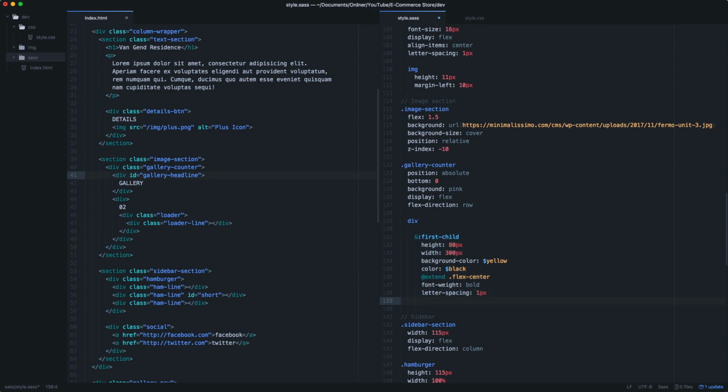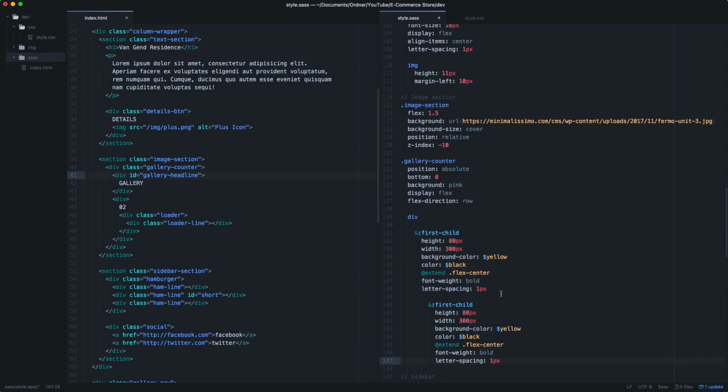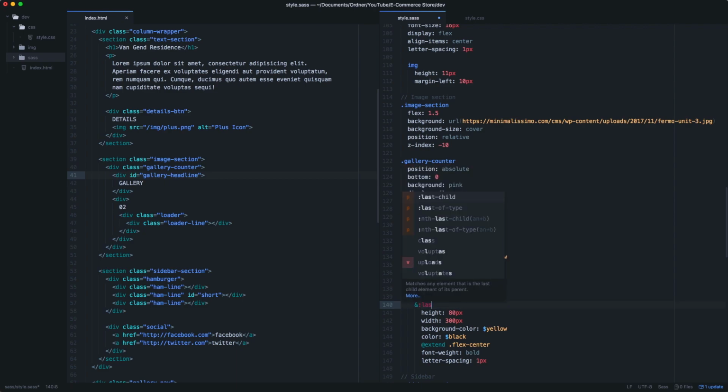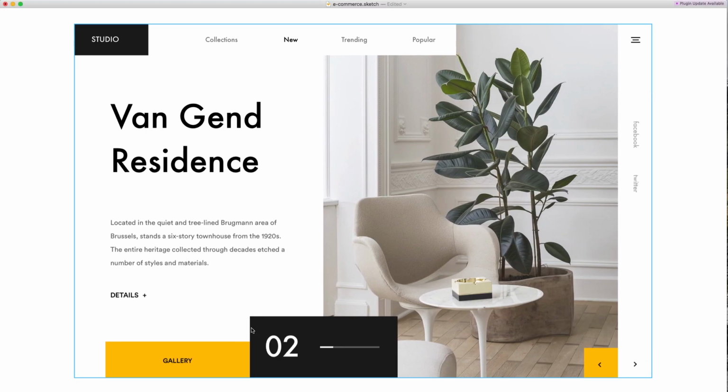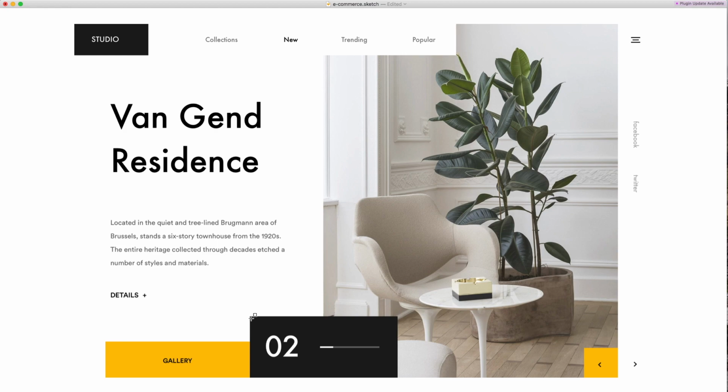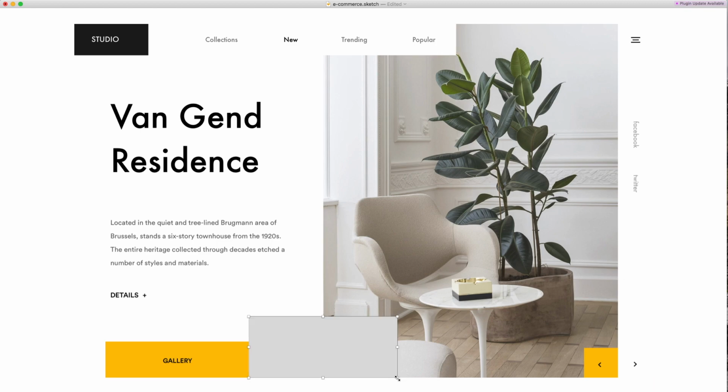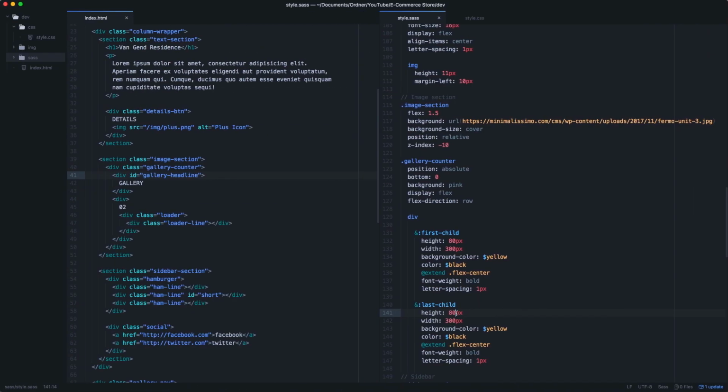Kind of, I think. Let's see. First child and last child will have a height of 135 and 315.